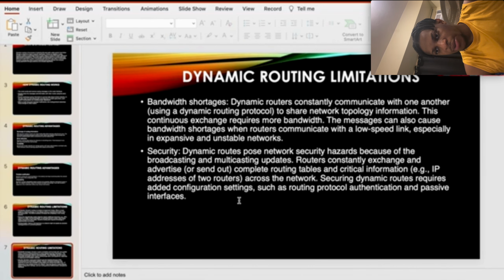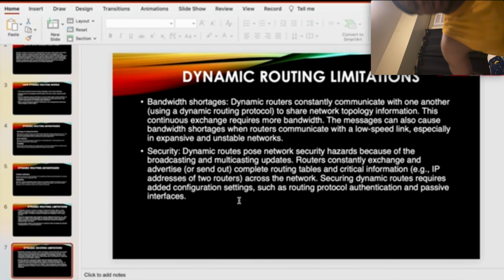Security: dynamic routers pose a network security hazard because of the broadcasting and multicasting updates. Routers consistently exchange and advertise or send out complete routing tables and critical information, e.g., IP addresses, to routers across the network. Securing dynamic routes requires added configuration settings such as routing protocol authentication and passive interface. That's for dynamic routing limitations.